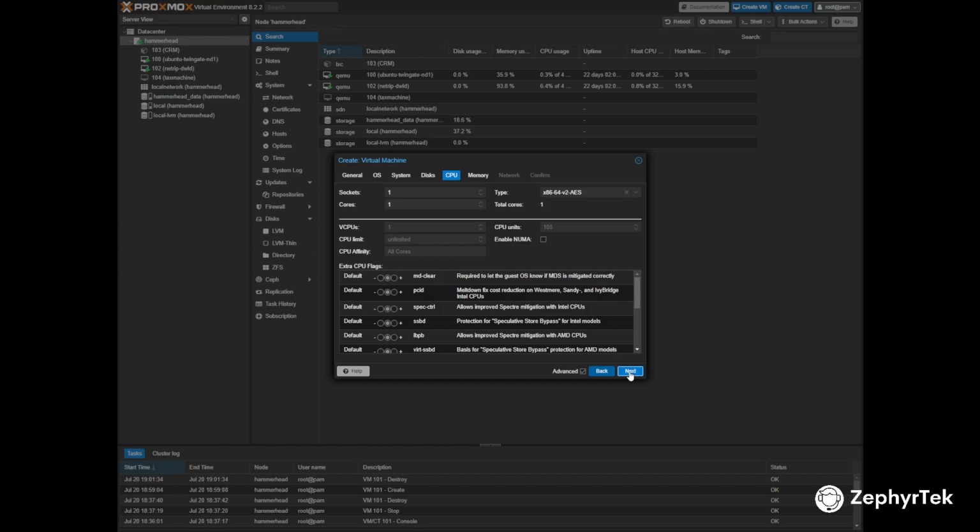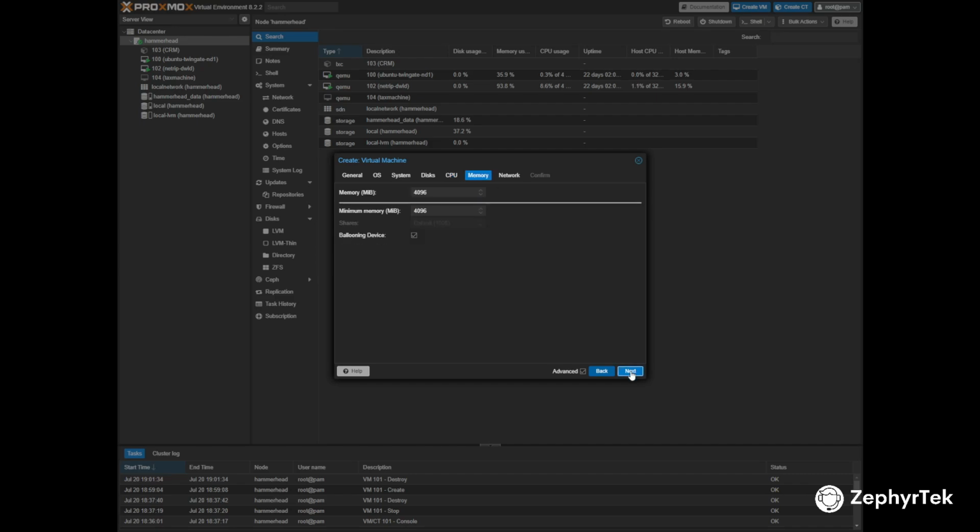Use the up arrows to increase the CPU core count to 4, then select Next. Change the value for memory to 8192. Change the minimum memory to 4096. Now select Next.